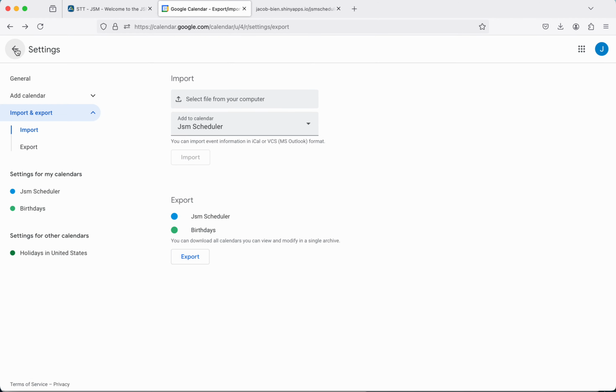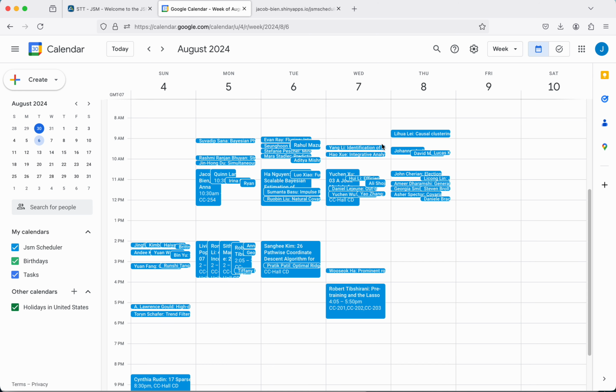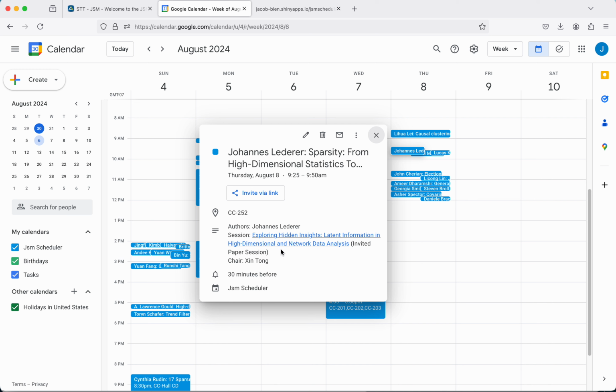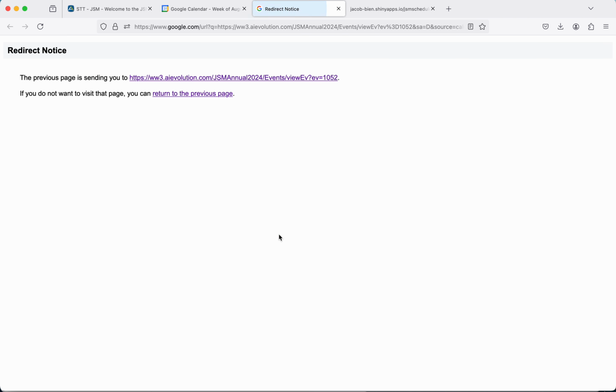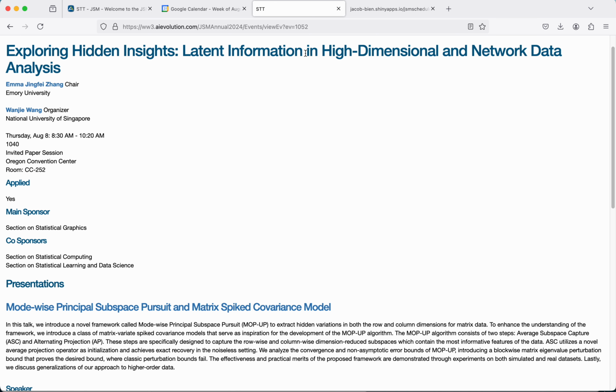Okay, that's great. So now if I go back to my calendar, you see I have all of these talks imported. And for any particular talk, I see useful information like what room number it's in. And also, this is a good one, there's a link to the session page. So if you want to see the original listing on the JSM website, you can get to that easily.